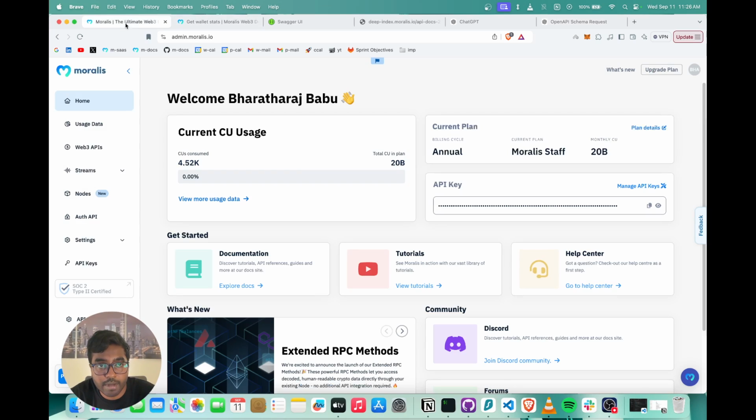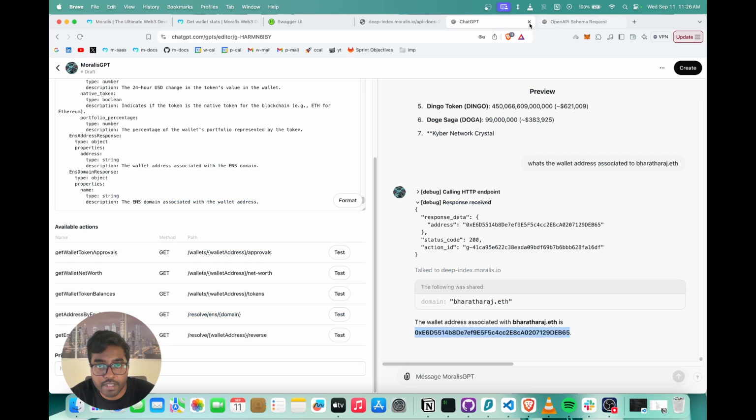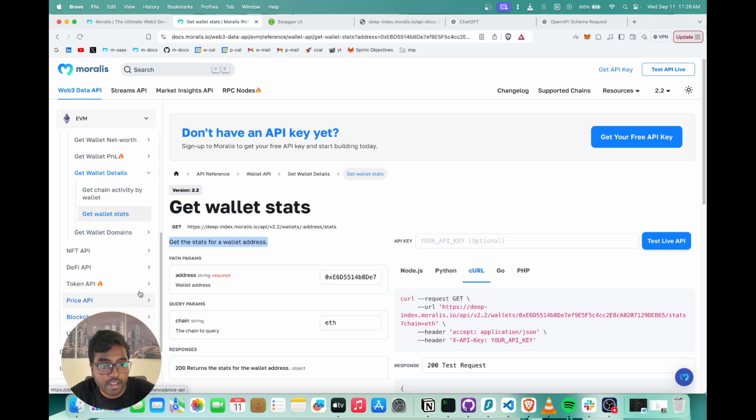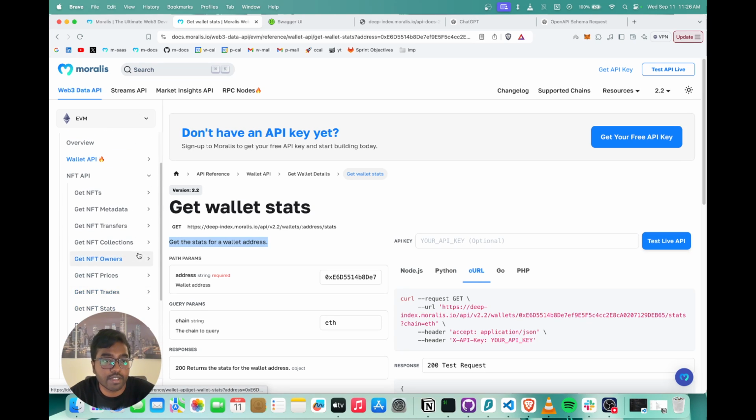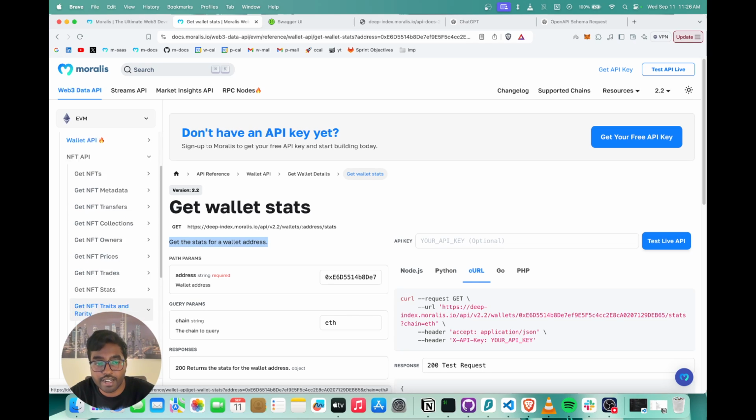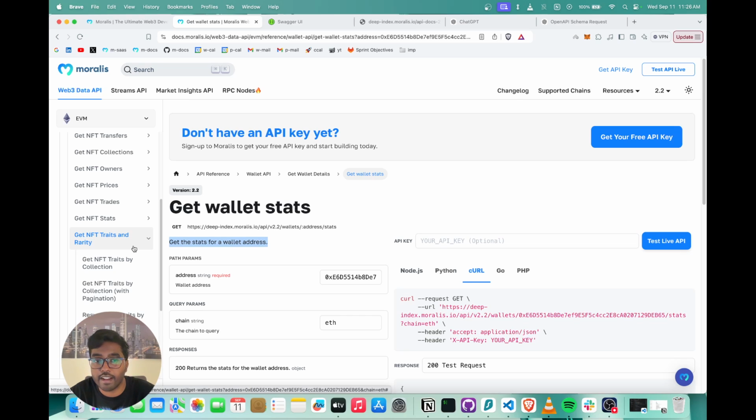So in the meantime, let's also look at some other APIs which are present. Aside from the NFT, we haven't seen the NFT API. So you can basically get all sorts of NFT data from our APIs. If you're building an NFT marketplace or an NFT dashboard, you can get all the data up to the traits level. So you can see you have the latest one, which is the get NFT traits and rarity. So you'll also be able to get rarity data for NFTs along with trait data.